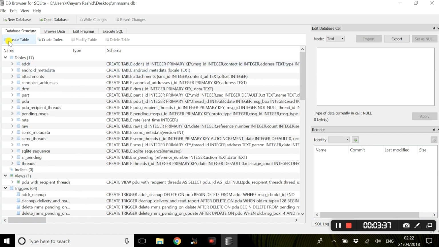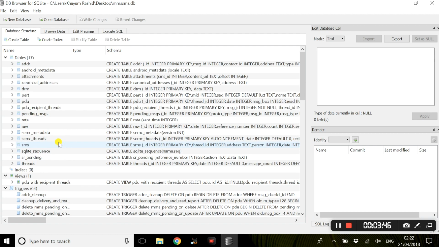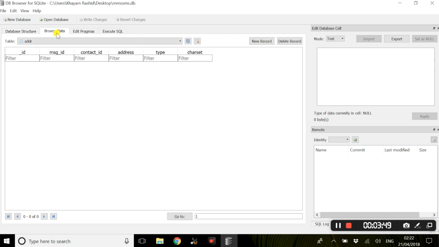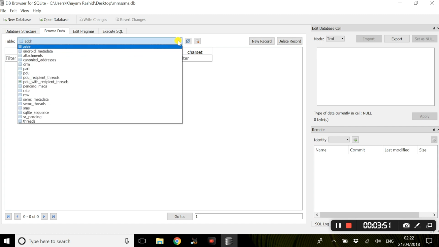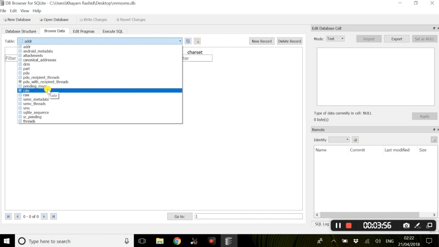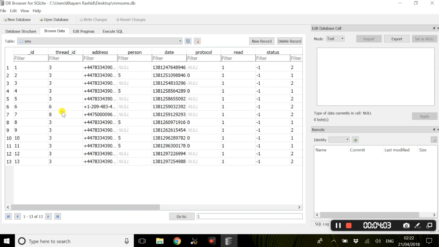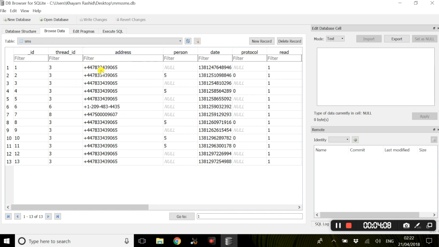We have the actual structure, which is under Database Structure. We have all these different tables, we have all these triggers, and if we go to Browse Data, it's more organized this way, as you can simply select the things you need. This example database file is from a mobile device and it's holding SMS threads. So I'm just going to open this, and as you can see, the mobile numbers are already added within their own table.